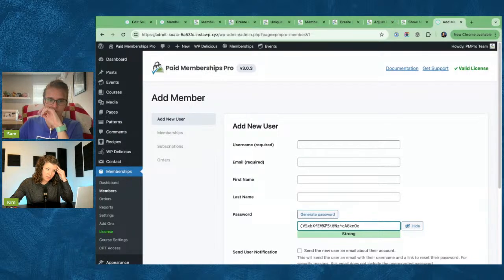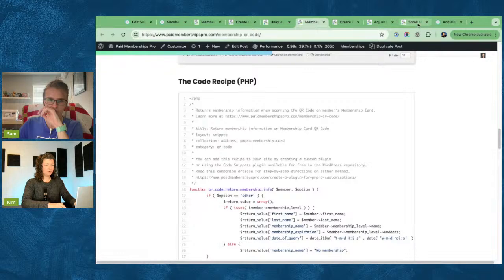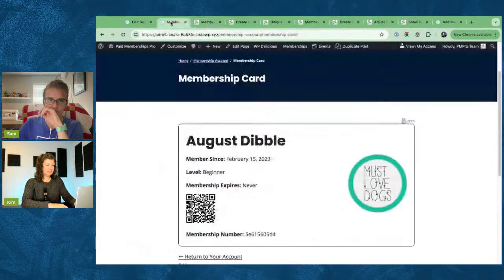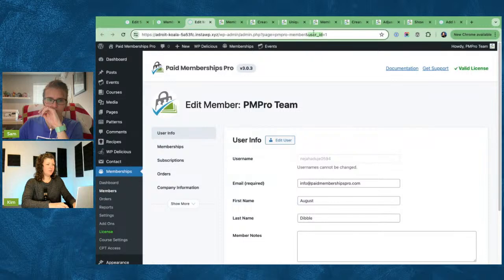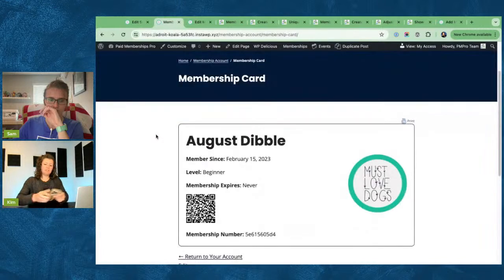It's a long URL. Oh, I have to add the attribute correctly. I didn't add it right. Okay, user ID equals. User ID equals. There, fixed. Luckily, it was a small fix. Okay, I'm going to scan it.